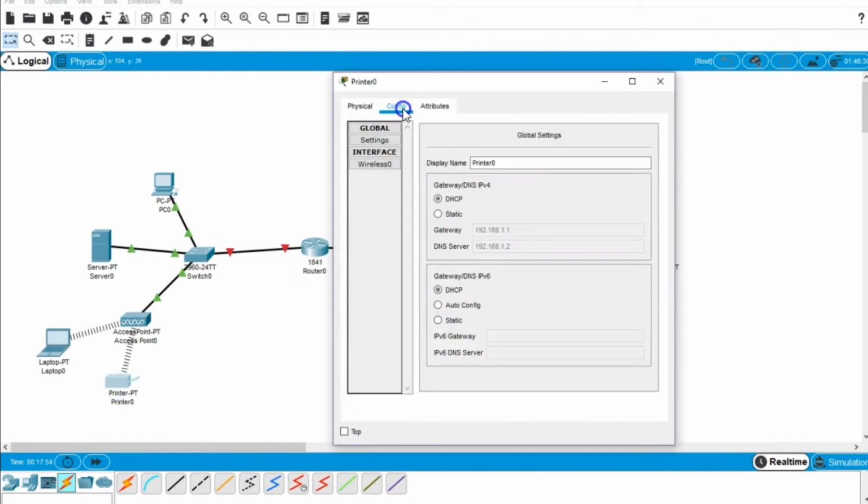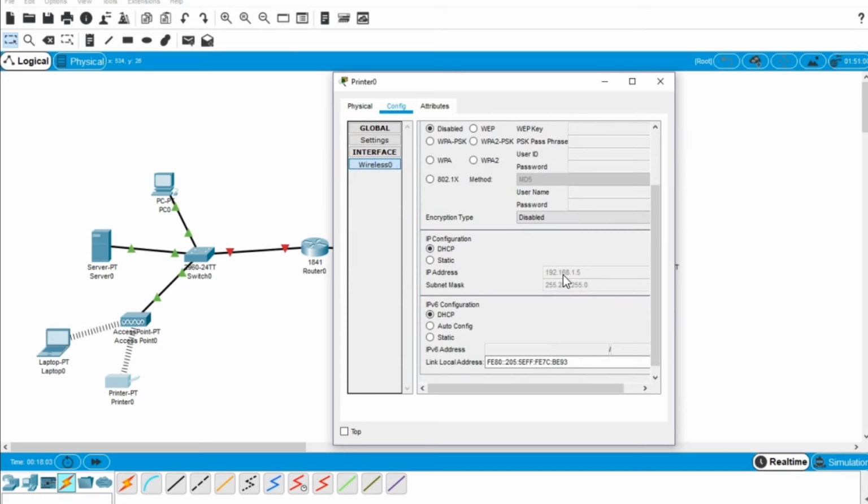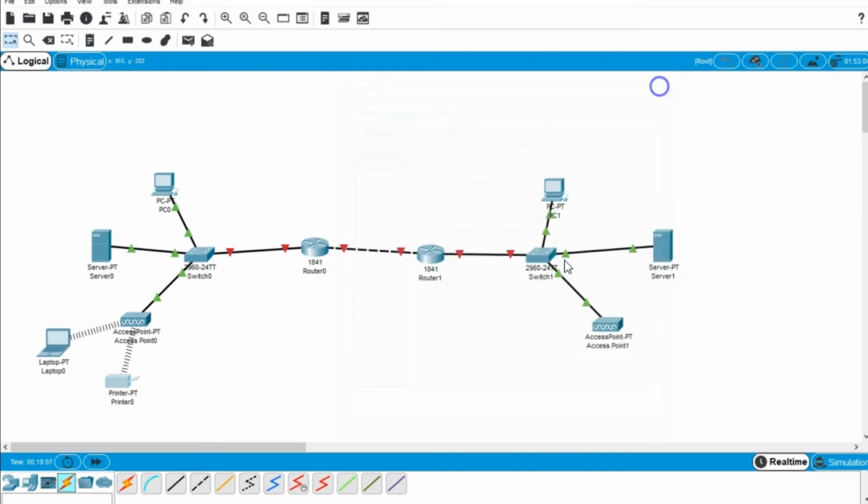And notice this one's also working good. It has the right default gateway. If we go down here to wireless, it tells you it's getting 1.5 from the IP address. So that's pretty much everything that you need to do for the basics of this network.